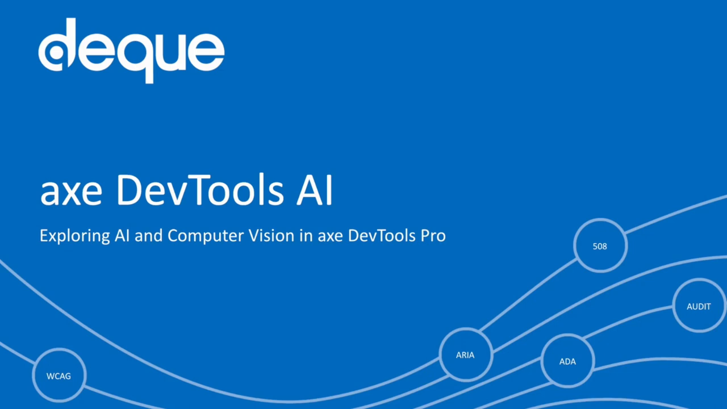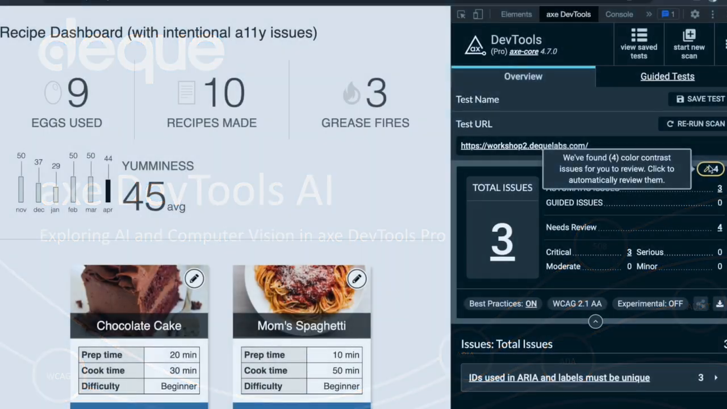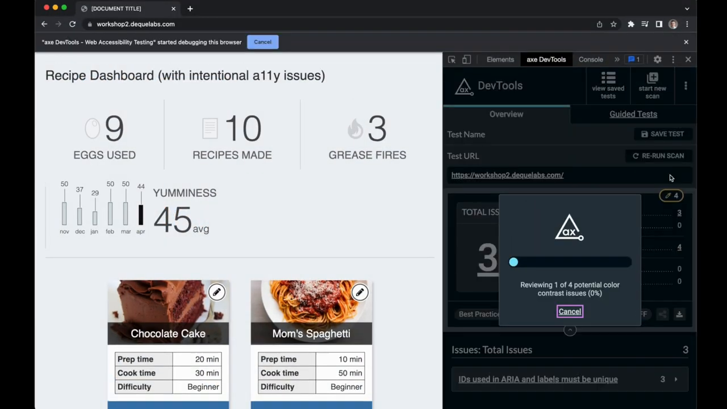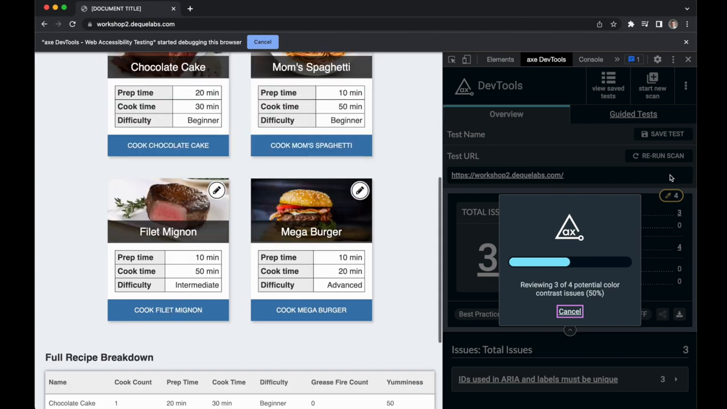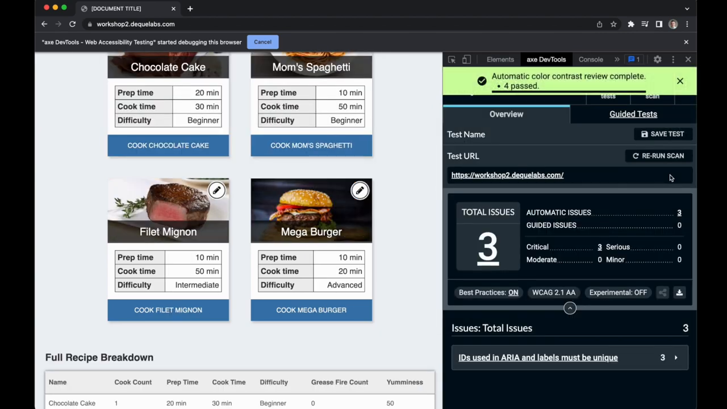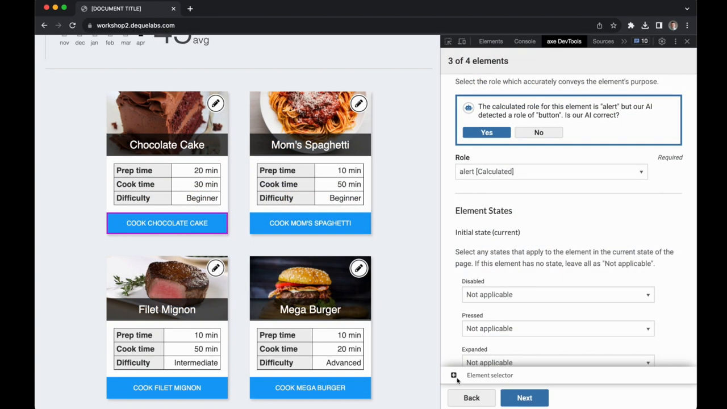Axe DevTools Pro incorporates the most powerful AI to make accessibility testing more robust, more efficient, and even faster. Using our cutting-edge computer vision, we are able to automatically test color contrast of foreground text over thousands of pixels of differing colors in background images and gradients.